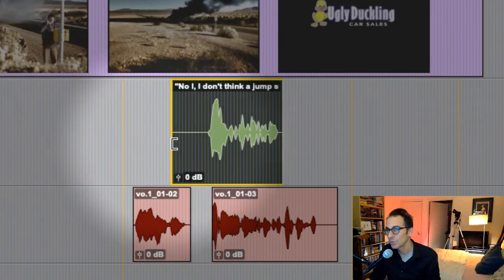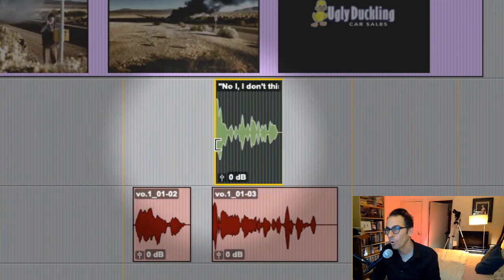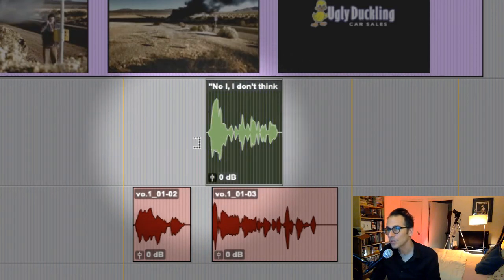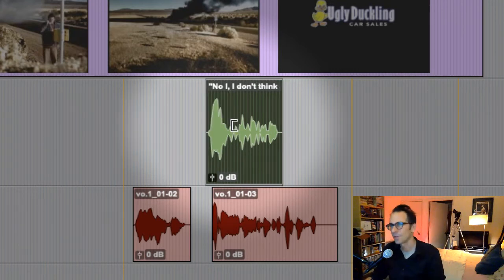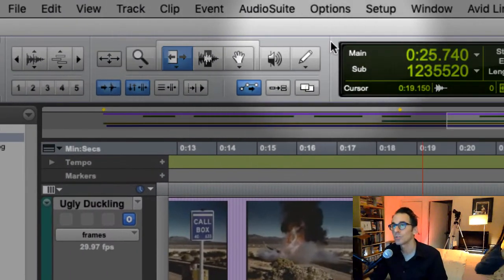You can use the trim tool to trim it forward. Or you can use the trim tool to say, you know what? I know I want it to begin right here. So you just click once and it just trims off the rest. So the trim tool is super powerful.